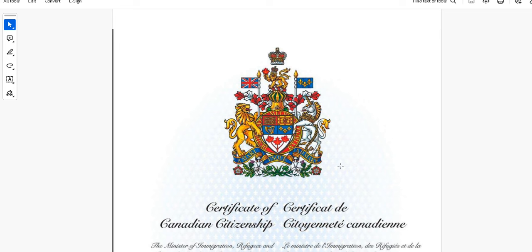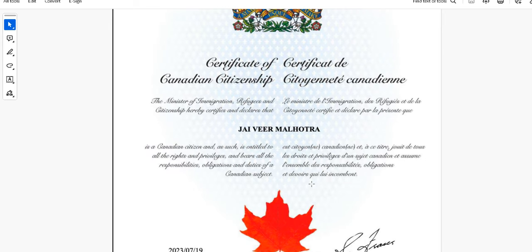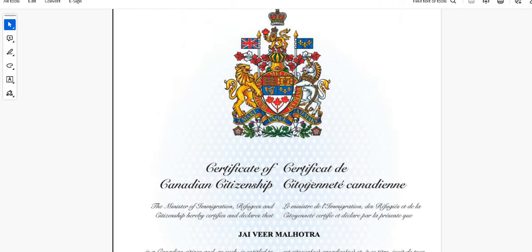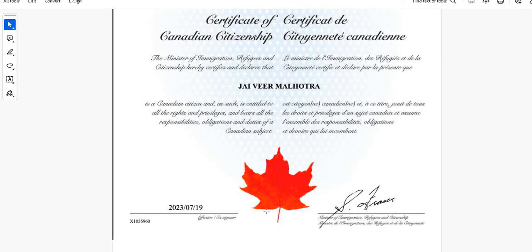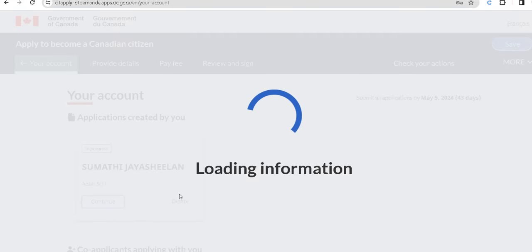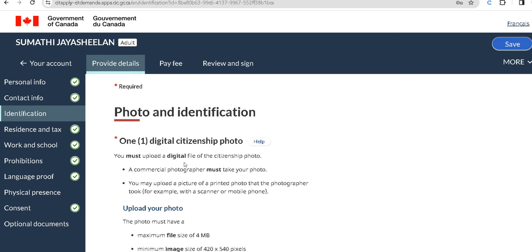This is the citizenship card of one of our applicants. They will give a confirmation letter like that. When you get citizenship, your date will be mentioned along with your signature. This is the citizenship card actually. I just wanted to let you know how it looks, for your excitement. Once you log in, I'll continue because I already filled in the application, so it is going to be easy for me to explain to you.